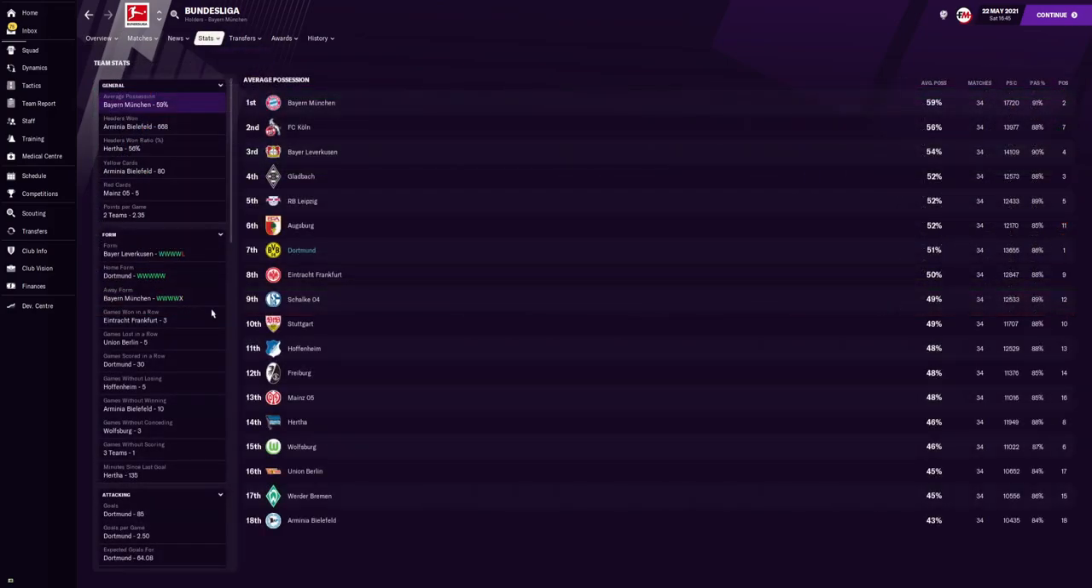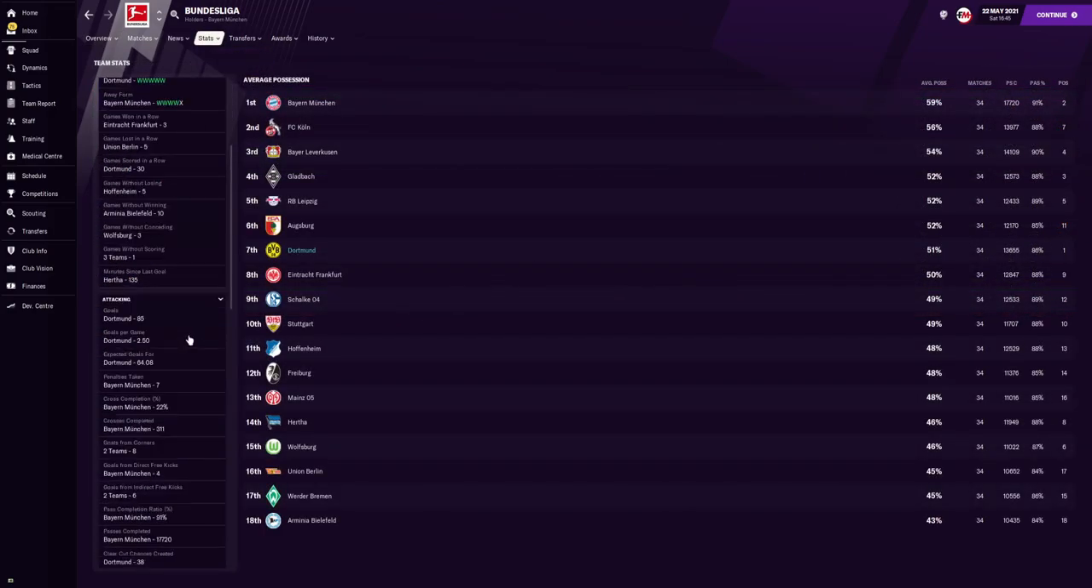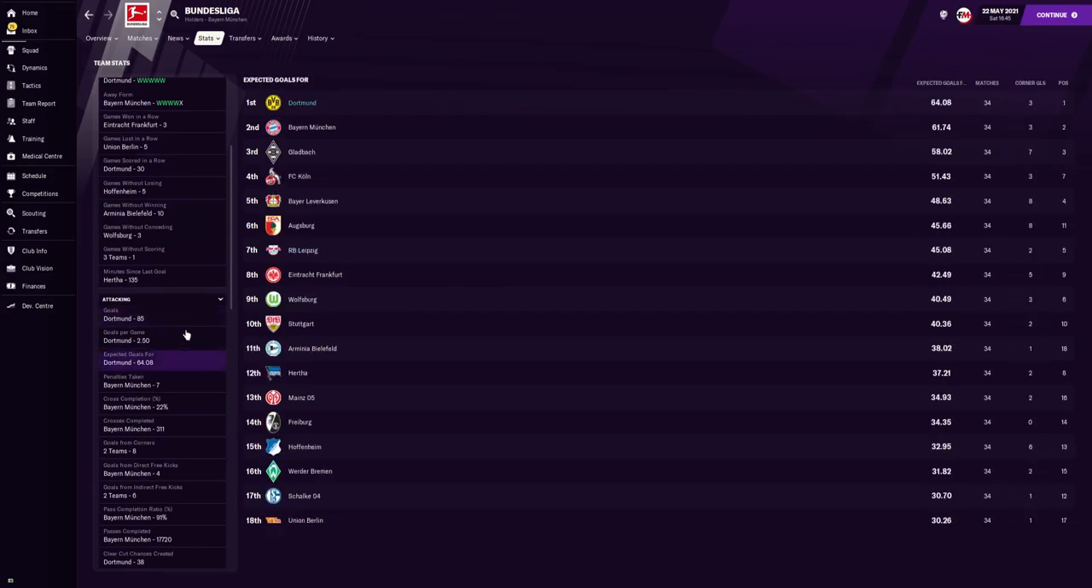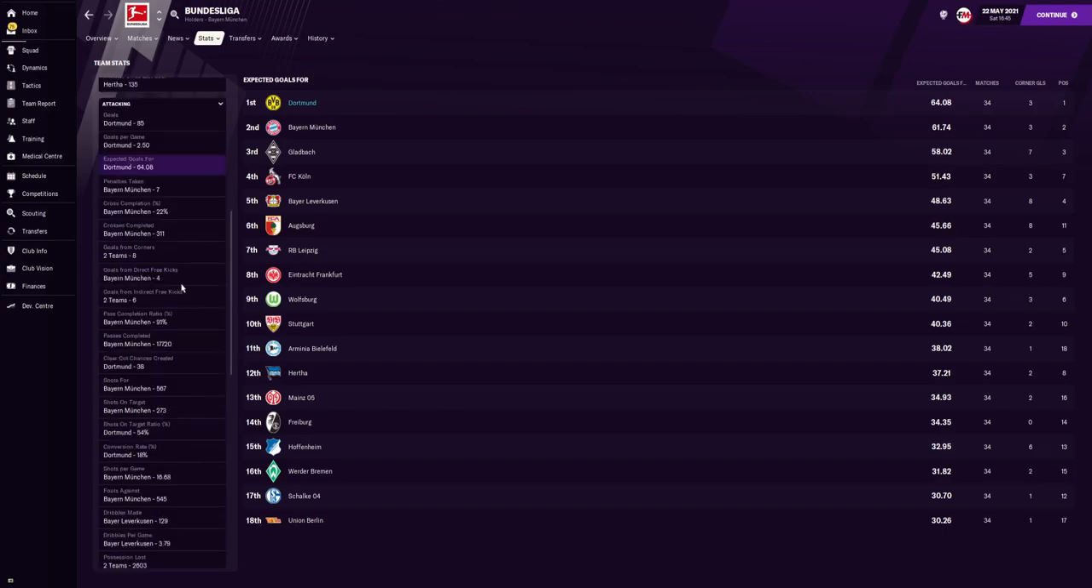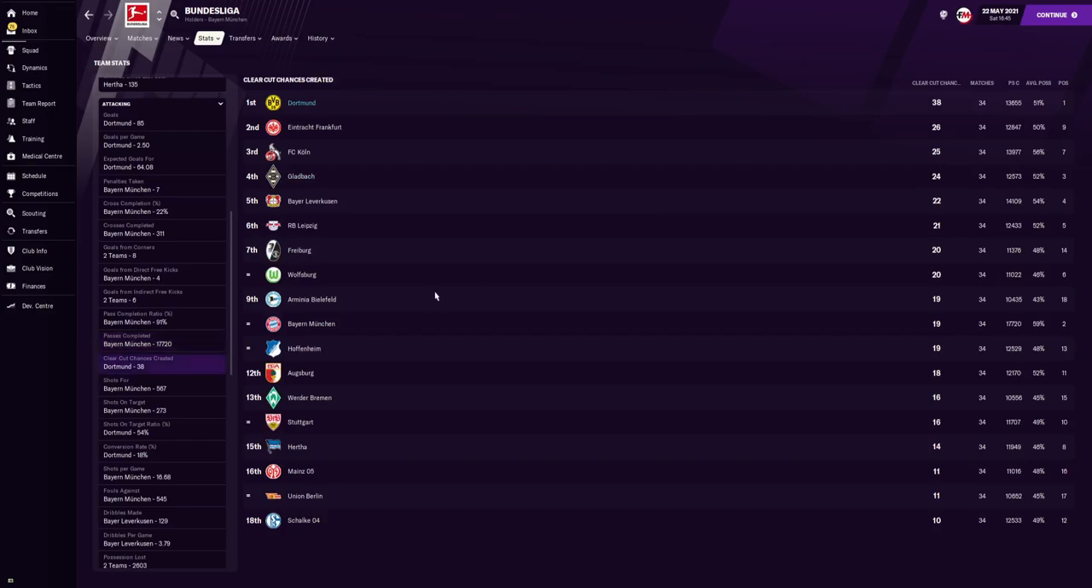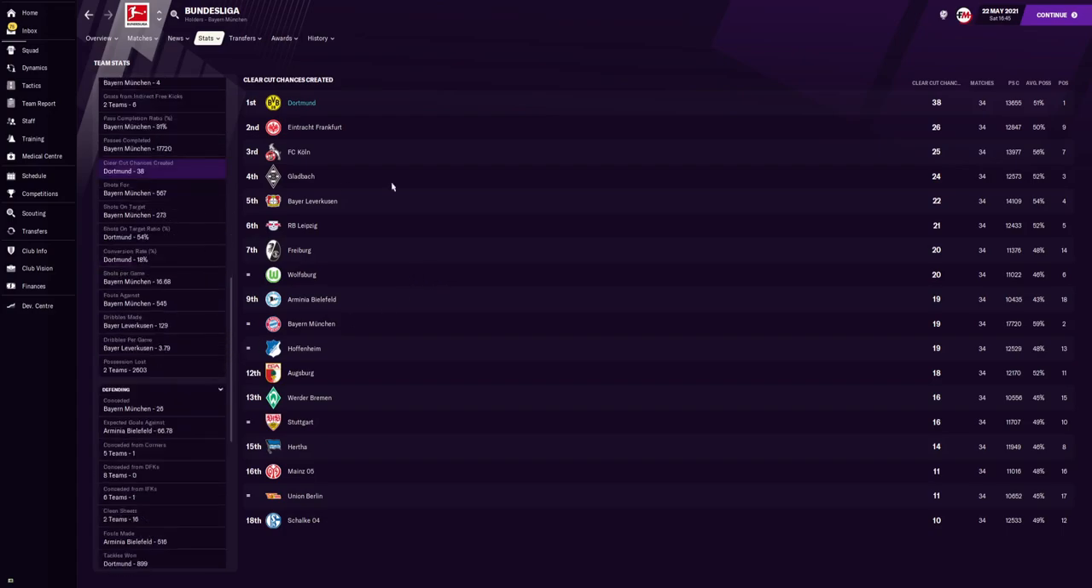So when it comes to average possession, we have 51%, so just about over half. When it comes to goals, we've scored the most goals, as we said before. For the expected goals, we came out on top with 64 expected goals throughout the whole season. When it comes to passes completed, Dortmund came in fourth, so impressive again, with 13,655 passes completed. For the clear-cut chances created, Dortmund came out on top again with 38 clear-cut chances, by far the best in the Bundesliga.